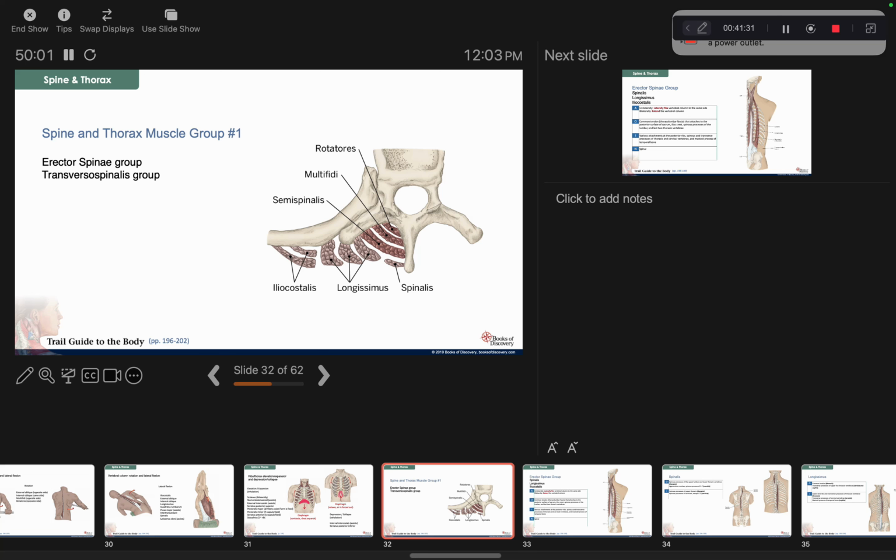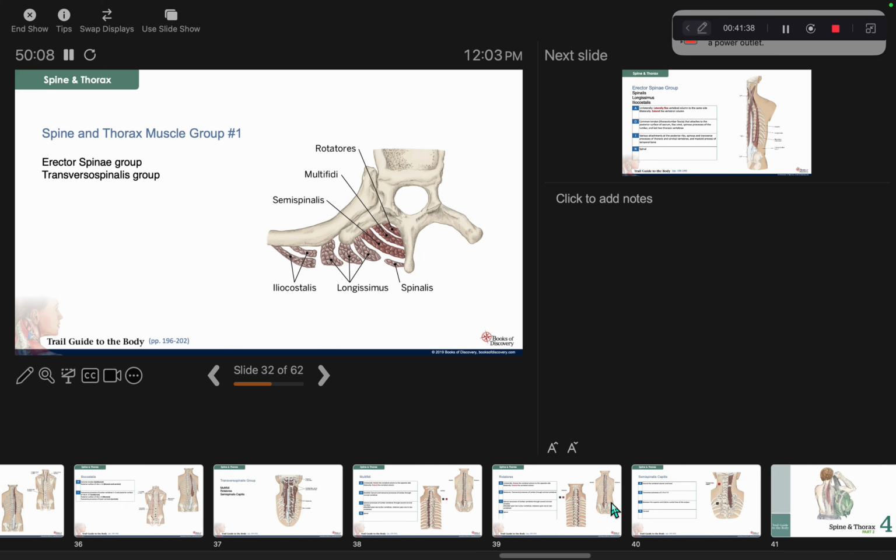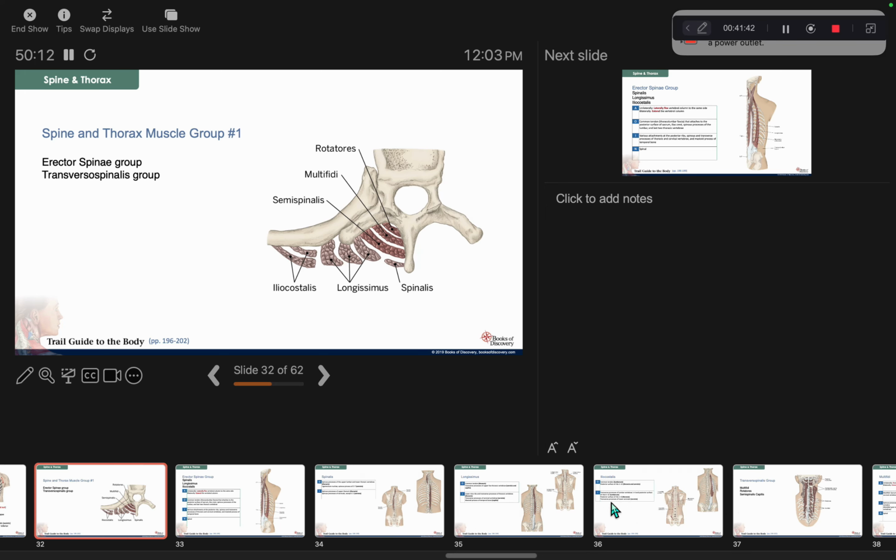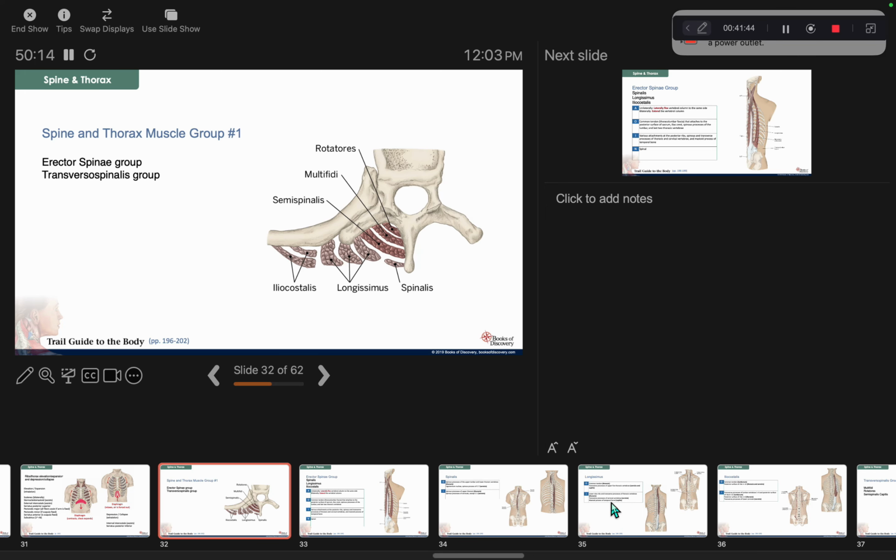All right, group 1. The erector spinae group and the transversospinalis group. We're going to talk about all those groups. If you can't remember, just call them the erectors, right?